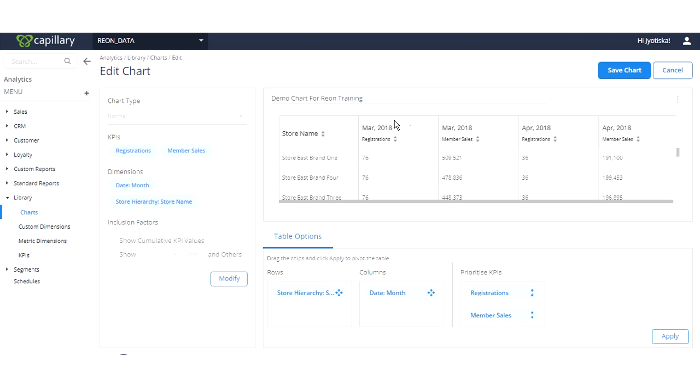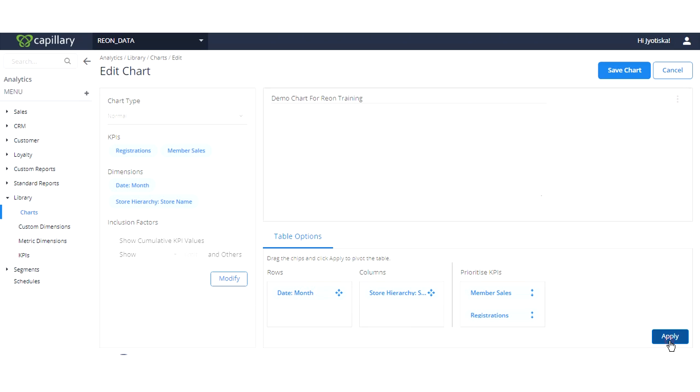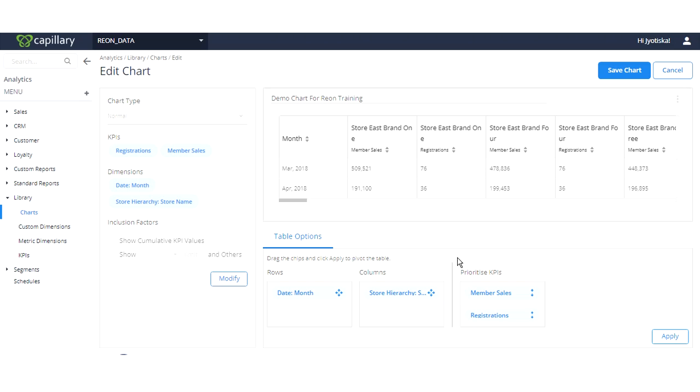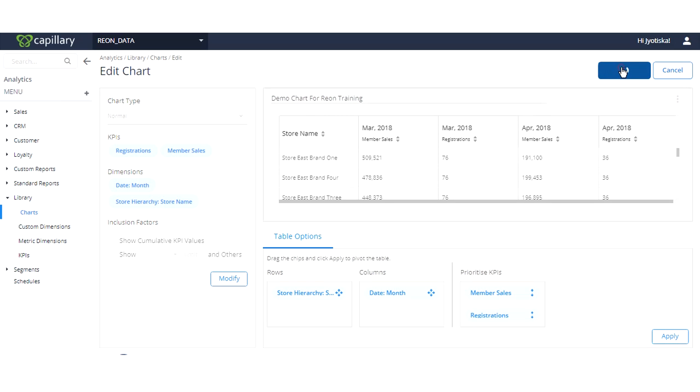As you have seen, the month has gone on top with the KPI below. Let's say I want the sales KPI first and registration later. I will move this here. This will come here, this will go here. So this has come here, and registration has gone back because this has come down. Similarly, I could have got month here and store on top. So as you can see, the pivot is working. I will put month back here, apply and save it.